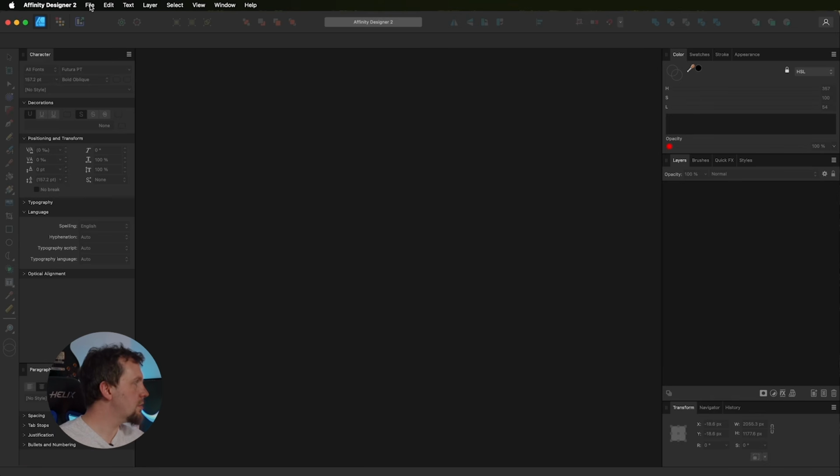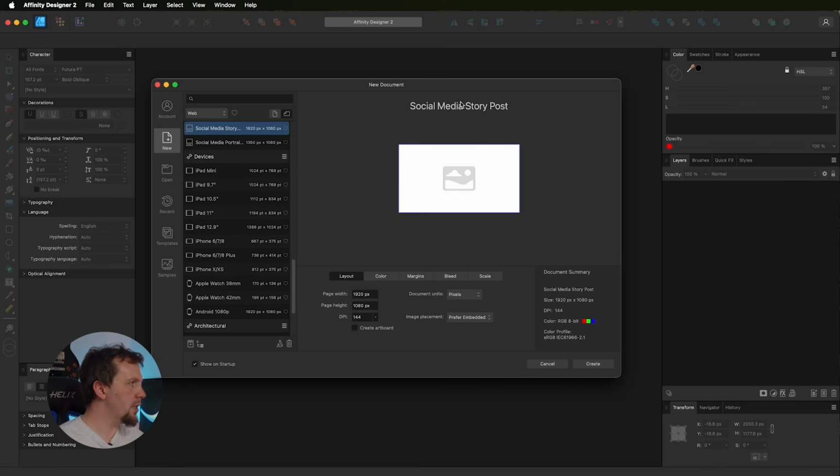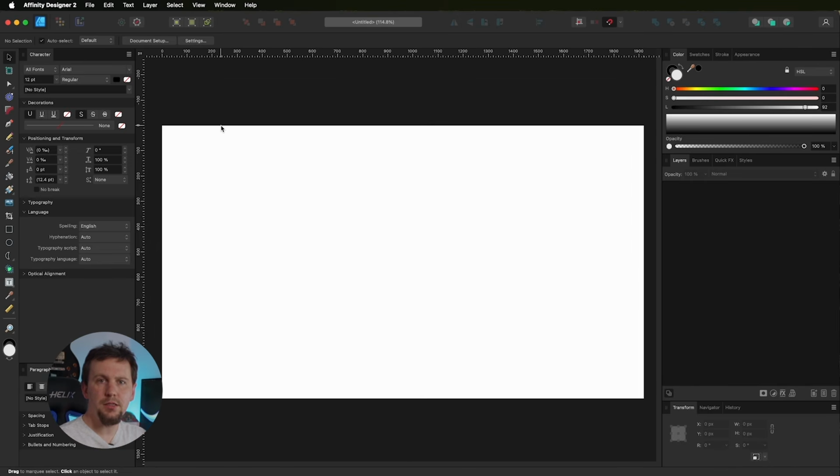Now let's create a new document. I'm going to go to File, New, and again, we'll create another social media story post. And this time I'm going to leave it in the wide landscape format and just click Create. When it comes to text in Affinity Designer, we've got two text tools. There's the text frame tool, which is kind of the default. And then we also have the artistic text tool, or art text.